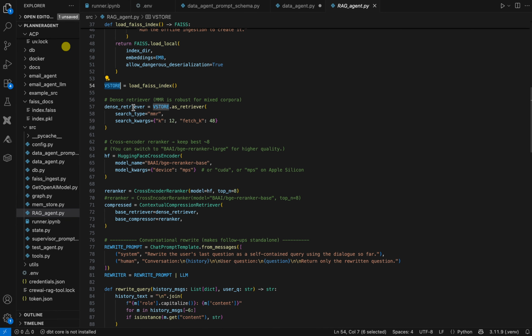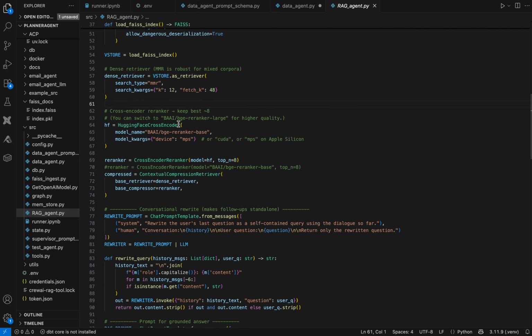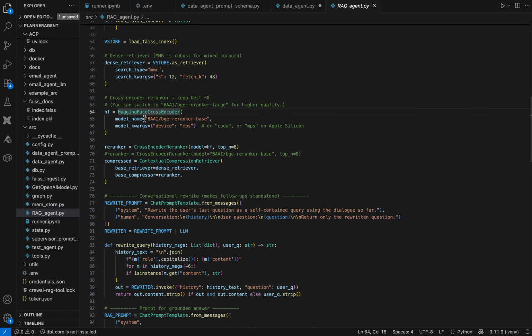Once we have that, we assign a dense retriever here. The retriever has some parameters. It's a KNN type of search, so we give it k equals 12. As I said, I implemented a cross encoder with this.